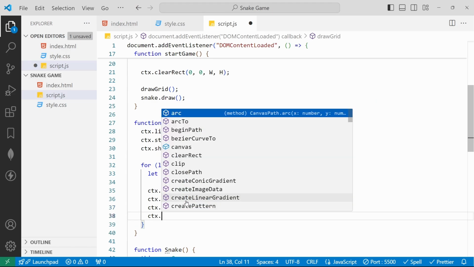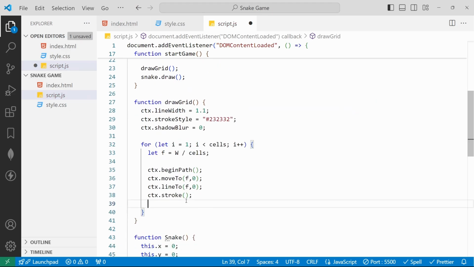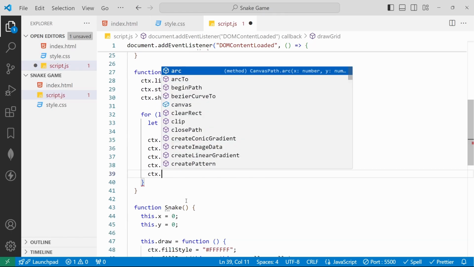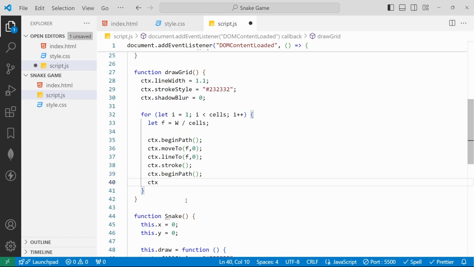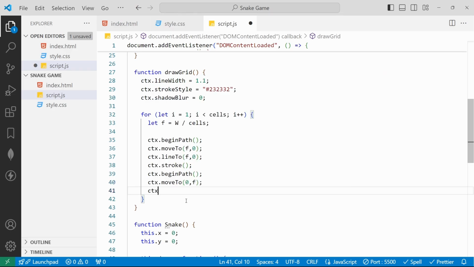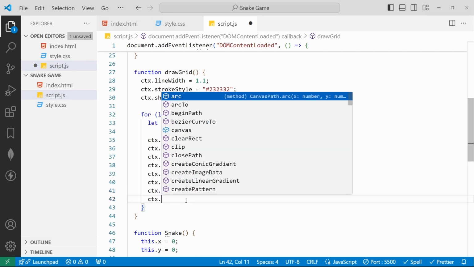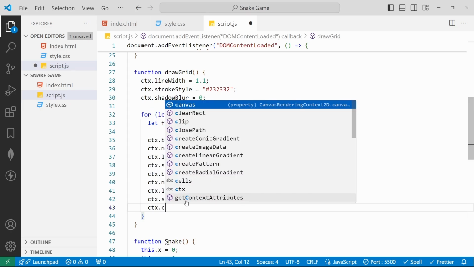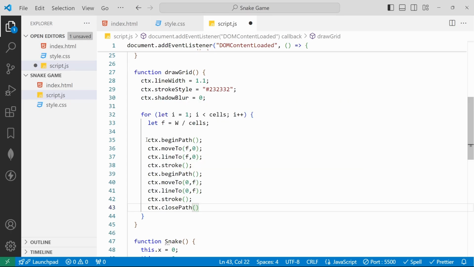We'll set ctx.stroke. This will help us stroke the line. Then we'll set ctx.beginPath and ctx.moveTo again. Now it will start from 0 for x and end with f. The same thing for ctx.lineTo: it will start at 0 and end with f. We'll set ctx.stroke and then close the path with the help of ctx.closePath, because at the top we created the path and here we are closing the path.